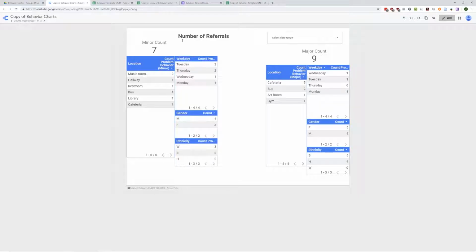You can see the number of minors and the number of majors, and this is for all time right now, and where they happen, what day they happen. The reason I left so much space here is because there's a possibility of 15 to 20 places, so I wanted to leave a lot of space for when they get filled in. The day of the week that they happen, the gender of the child, and the ethnicity of the child.